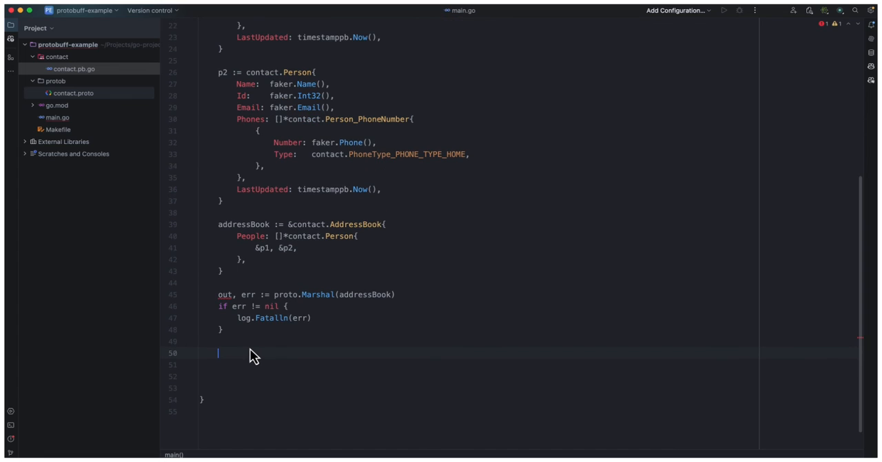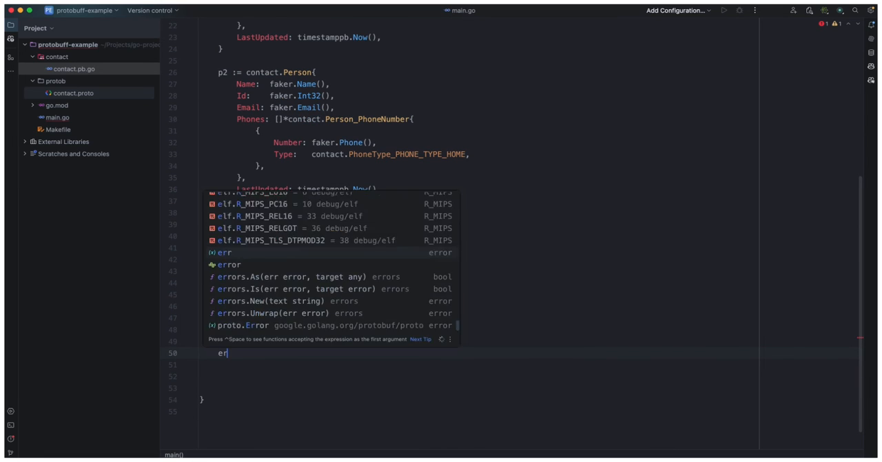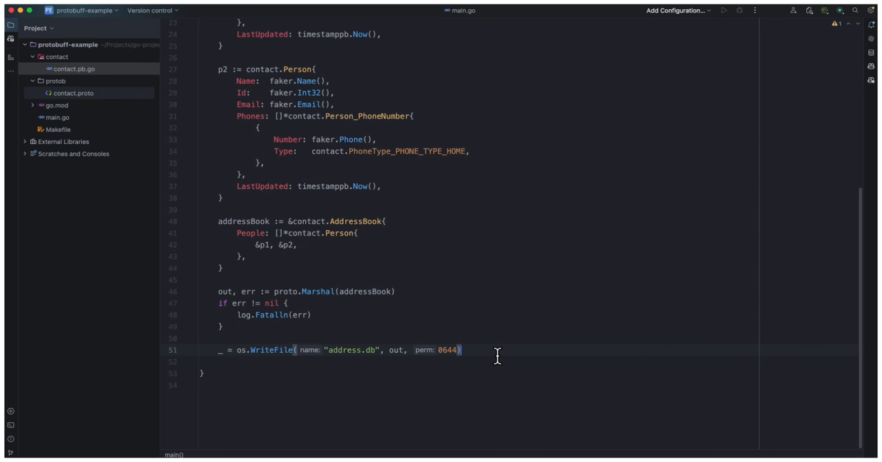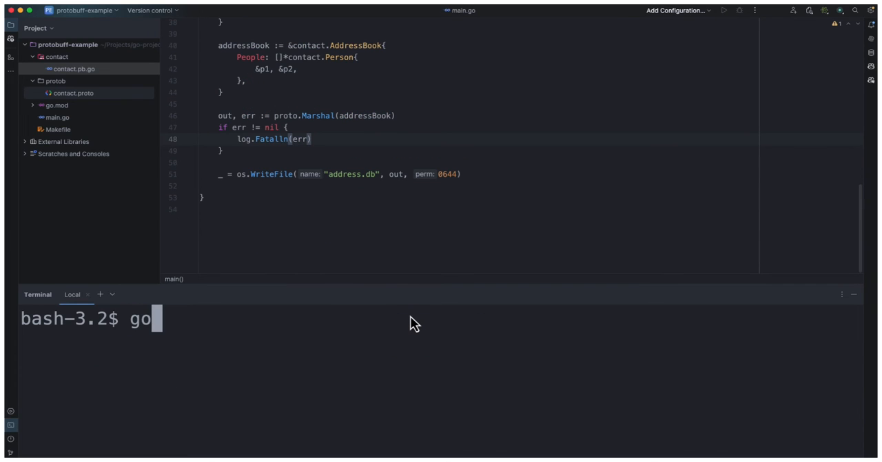So let's write it to a file. Easy. So we can say error is equal to os.WriteFile. In short, maybe we can ignore the error for this one since we know what we are doing. Hopefully, address.db. And what are we writing? Just the bytes. And I can say 0644. That's the mode. All right. Let's run the program. At this point, we should have the file written. So let's run the program. Go run.